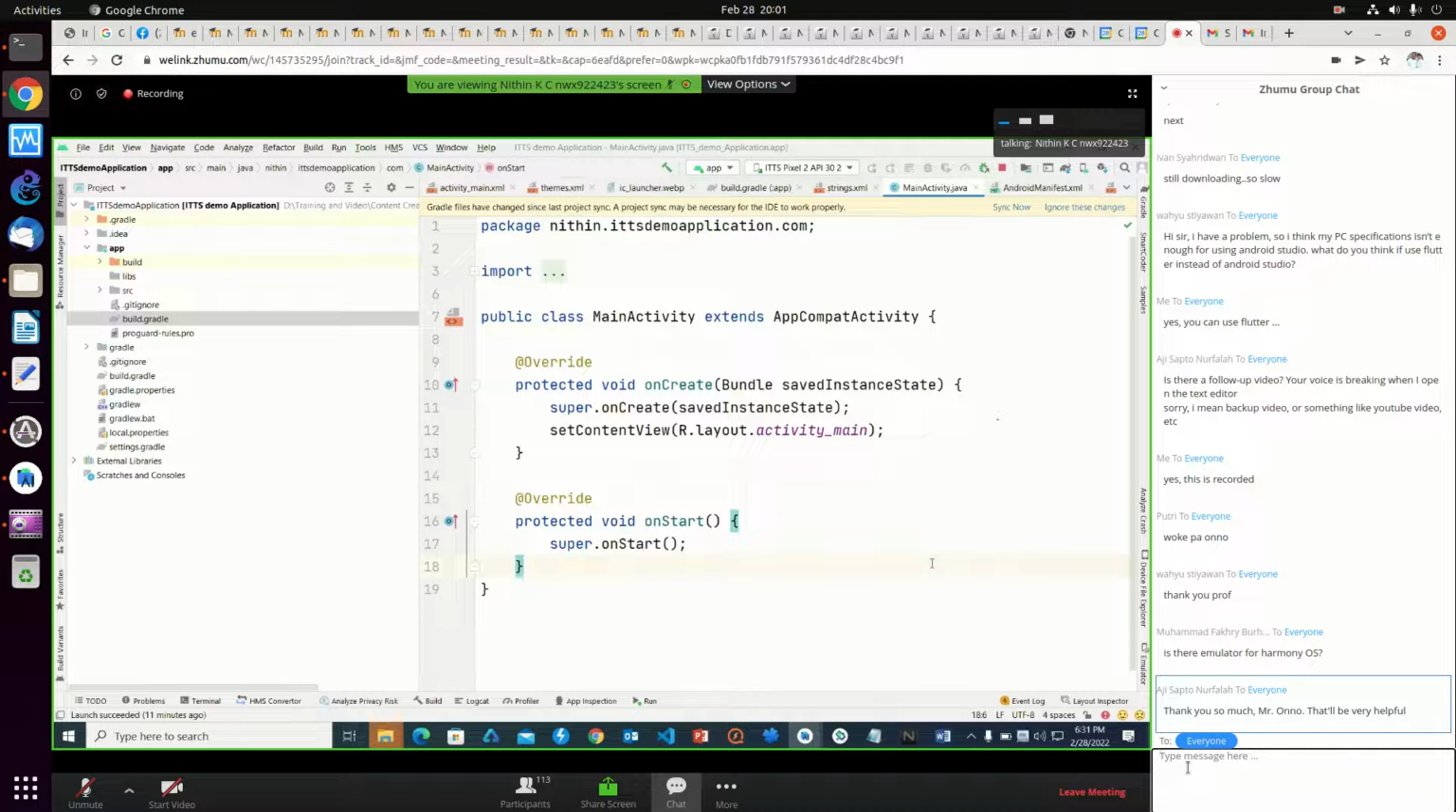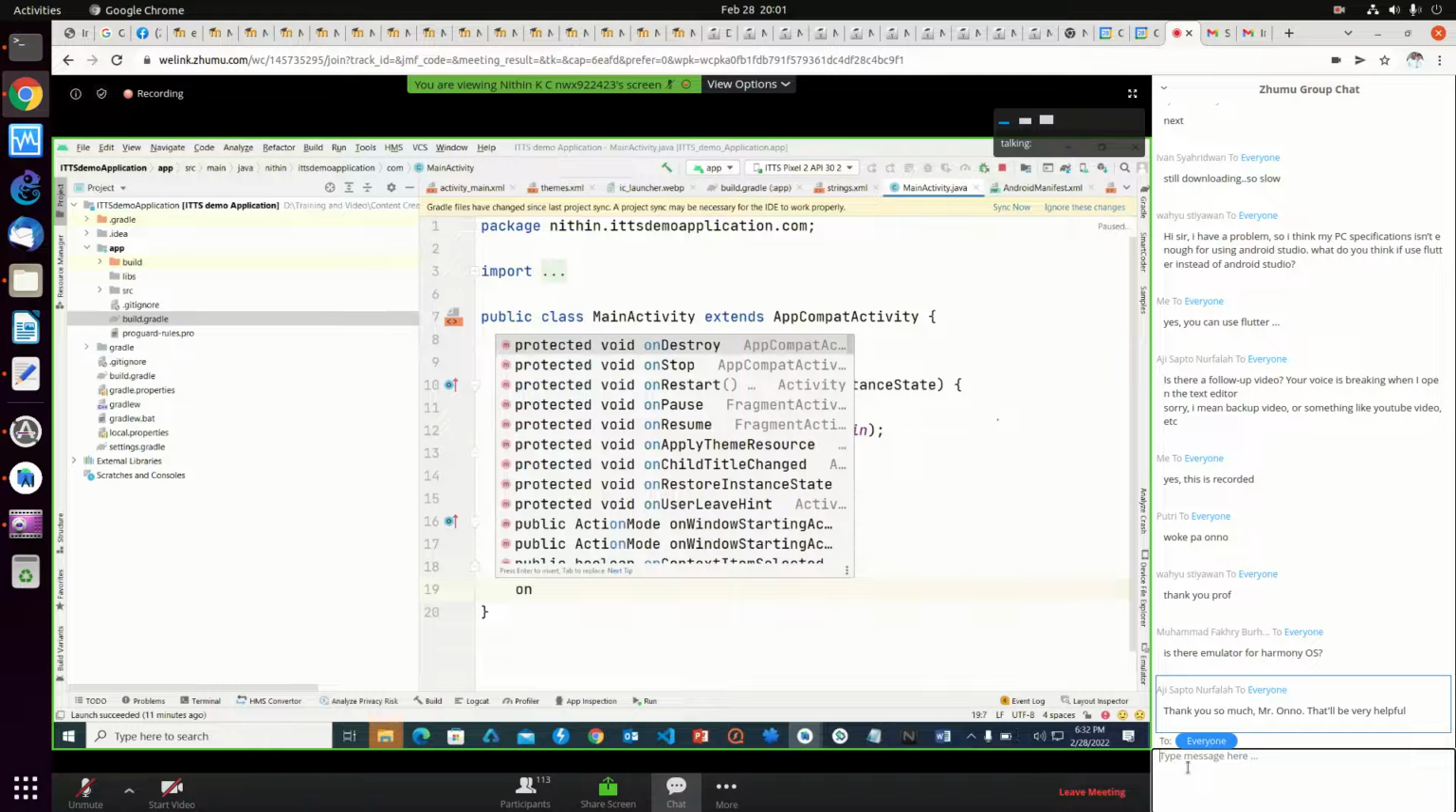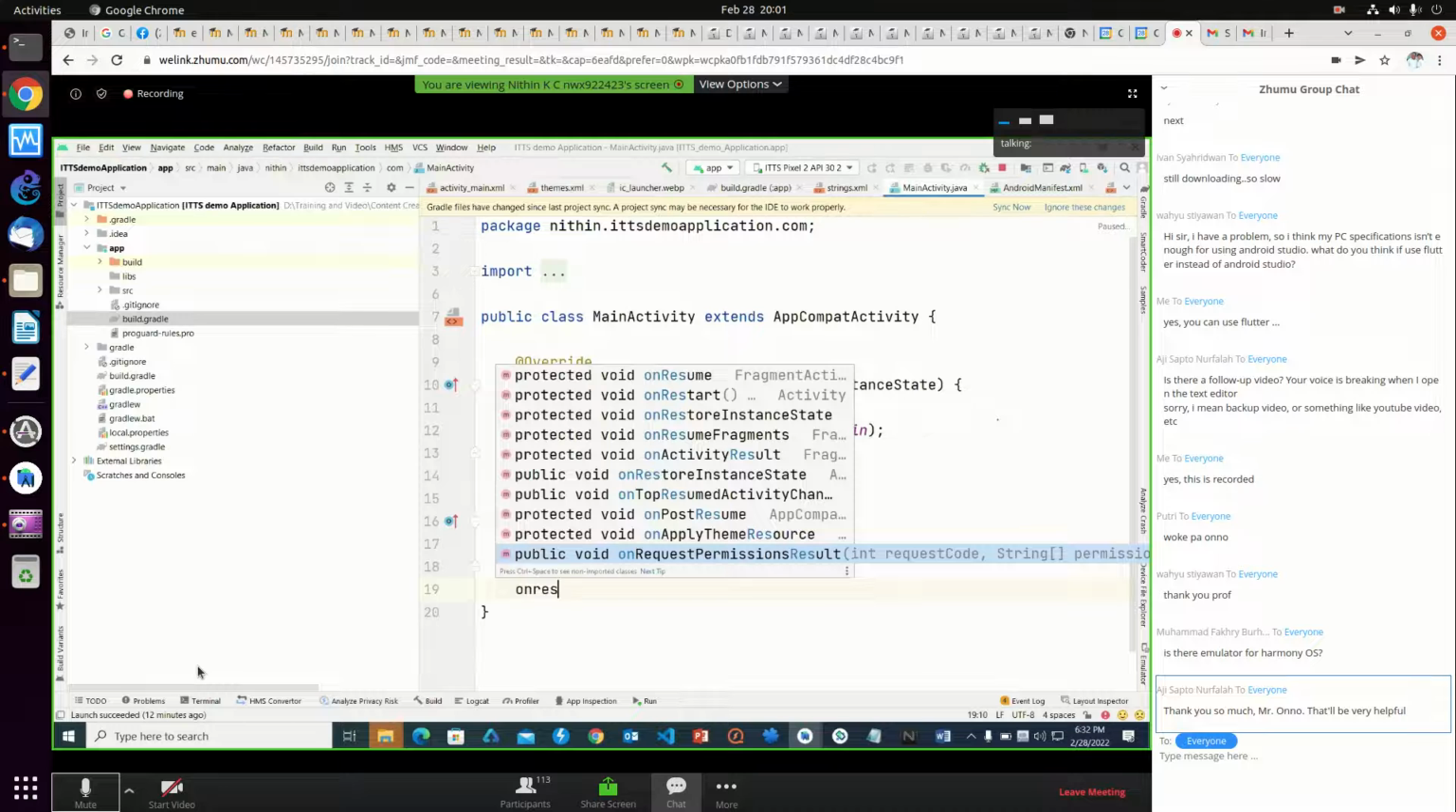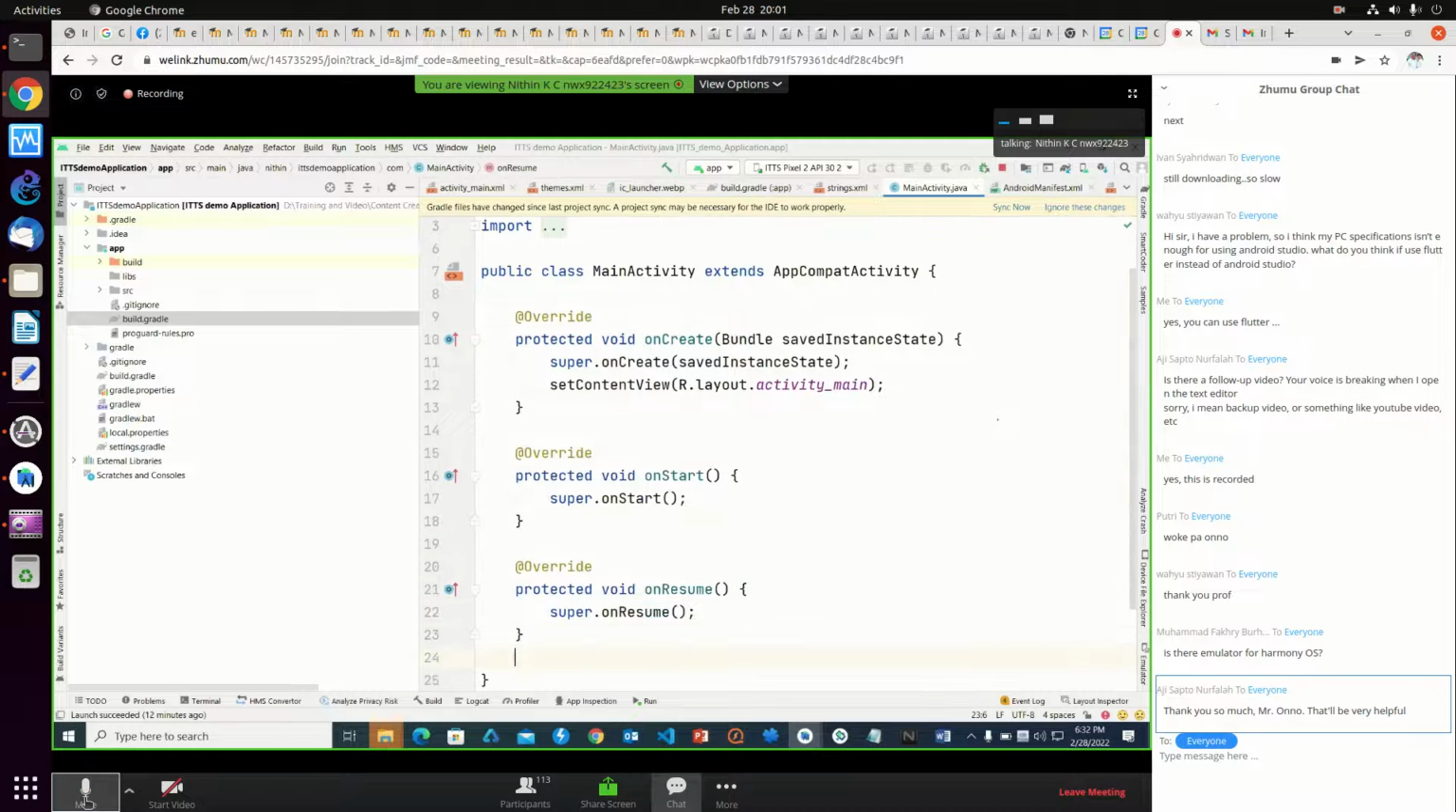Fine. So here I'm going to create all the lifecycle methods, first onStart, and next anyone can answer the other lifecycle method. onResume. onResume. Okay, yes. And after that, anyone?